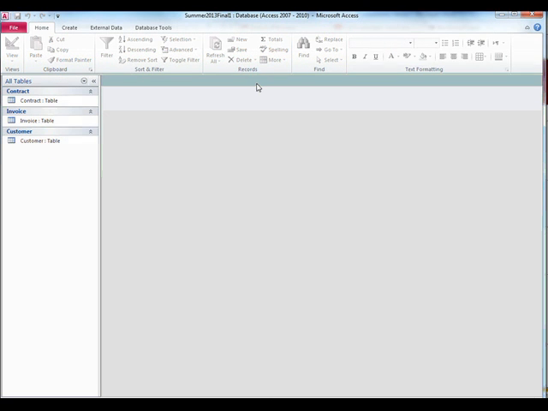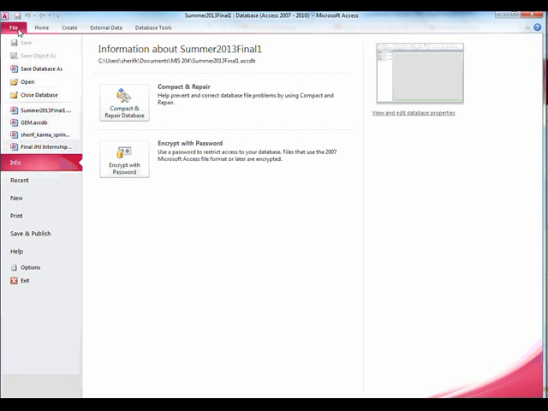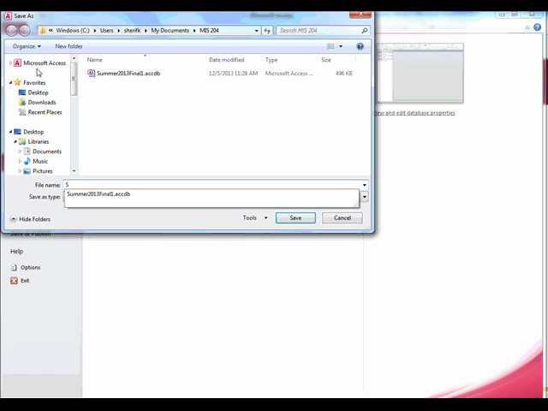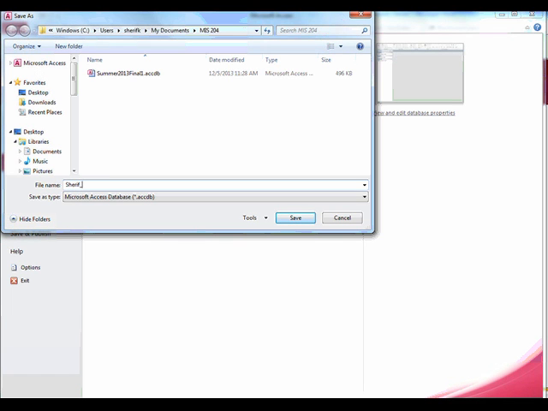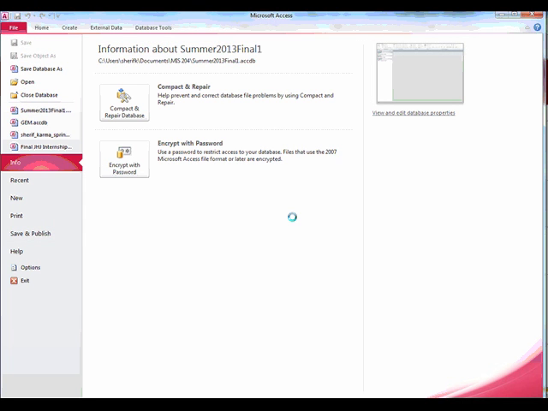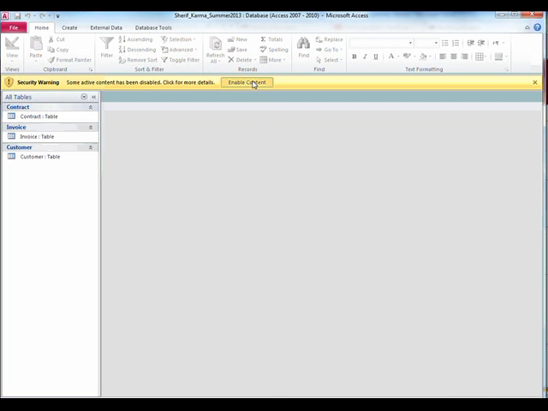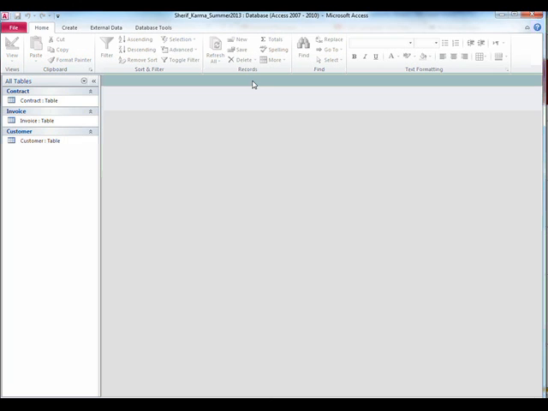You will have to enable content, and the first question asks you to save it as your last name underscore first name. So you'll hit on File, Save Database As. And now you see the three tables: contract, invoice, and customer. You are asked to open the customer table.